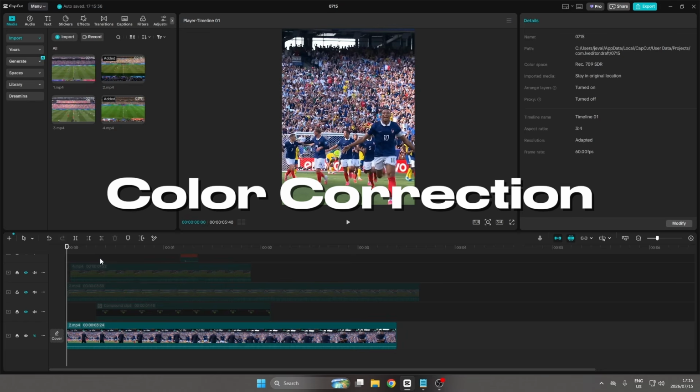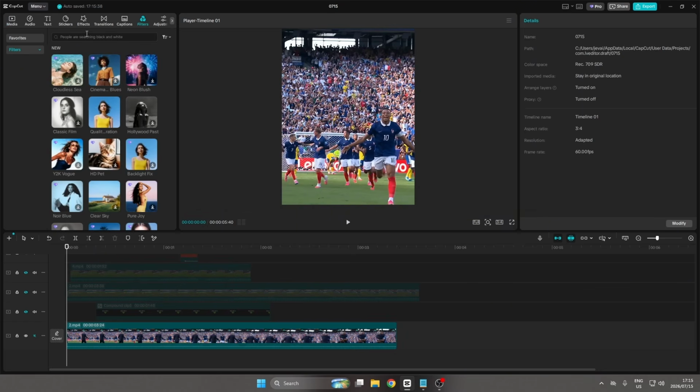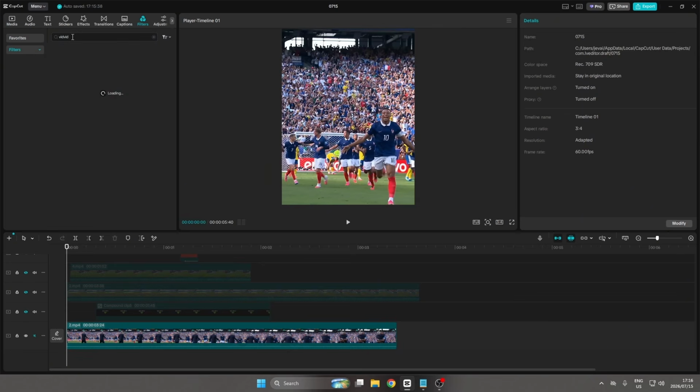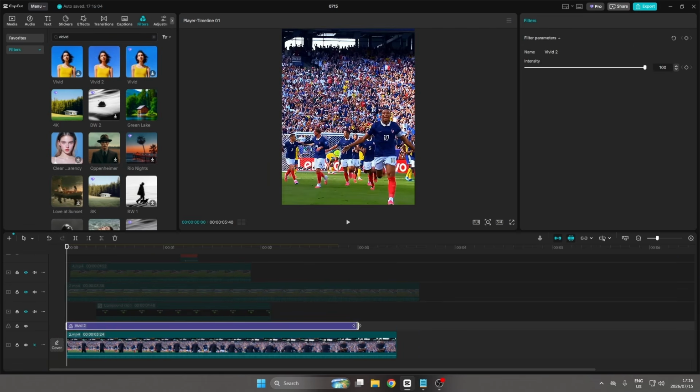Okay, so for your color correction, here's what you're going to do. Instead of doing it manually, head on over here to the filters area right here, and you're going to select VividVid. So you just type it in the search bar, and you can use Vivid too. This gives a lot of rich color into the scene. I'm going to show you the difference.